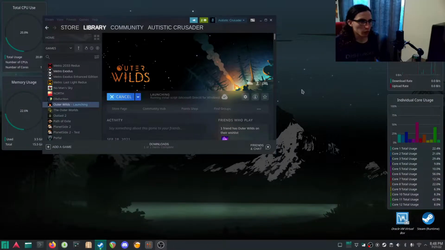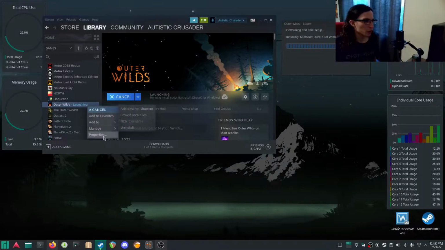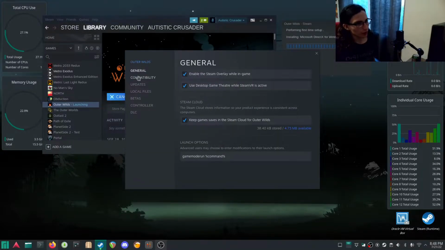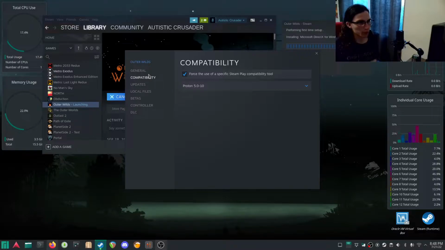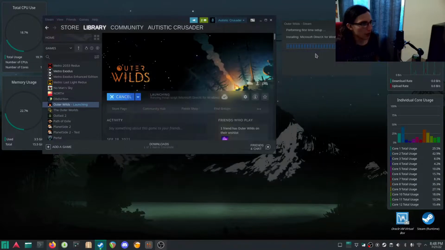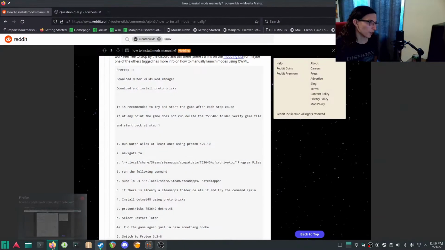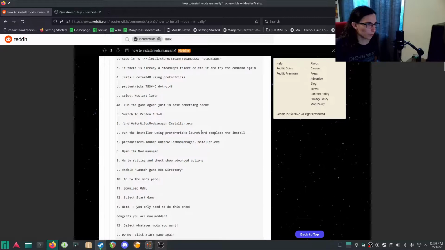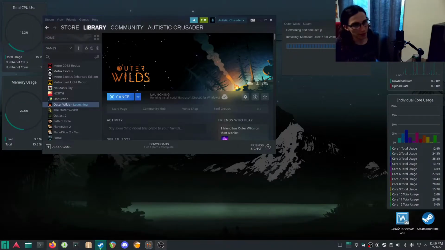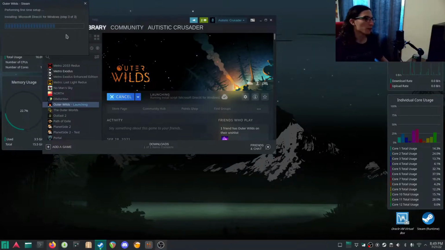The first thing that you're going to want to do, and I'm actually running through this process right now, is make sure that when you boot up Outer Wilds for the first time, you're running it on Proton 5.0-10. I'll be splicing up the video, obviously. The guide says Proton 6.3-8, but I'm pretty sure any version past that will still work. So that's the first thing you're going to do.